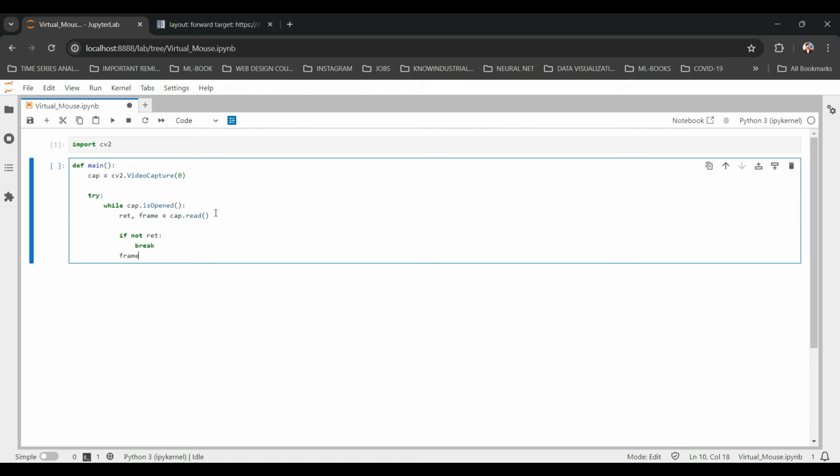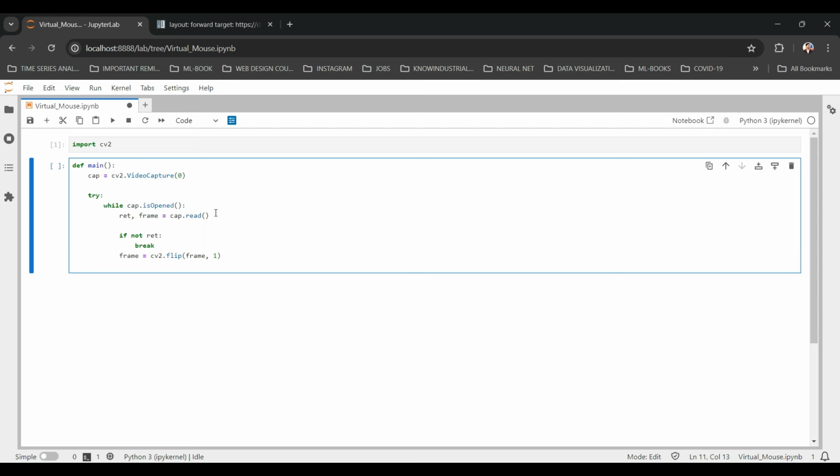Otherwise we will just say frame is equal to cv2 dot flip. I will tell you why we are doing this. We are just flipping the frame so that it will look like we are looking in a mirror. This is just for convenience. This will make the video feed look as if we are looking in a mirror. We are just mirroring the frame. That's all we are doing here, just for convenience. Nothing important.